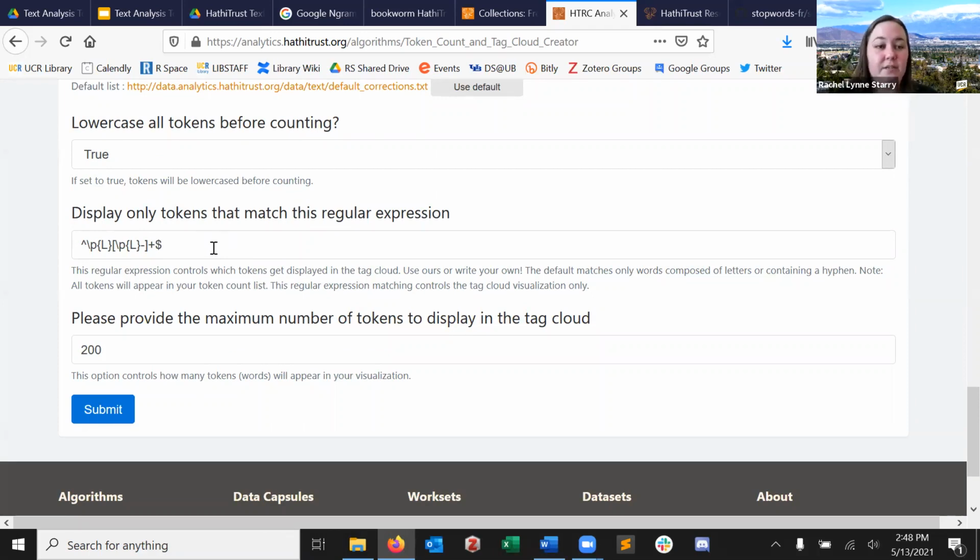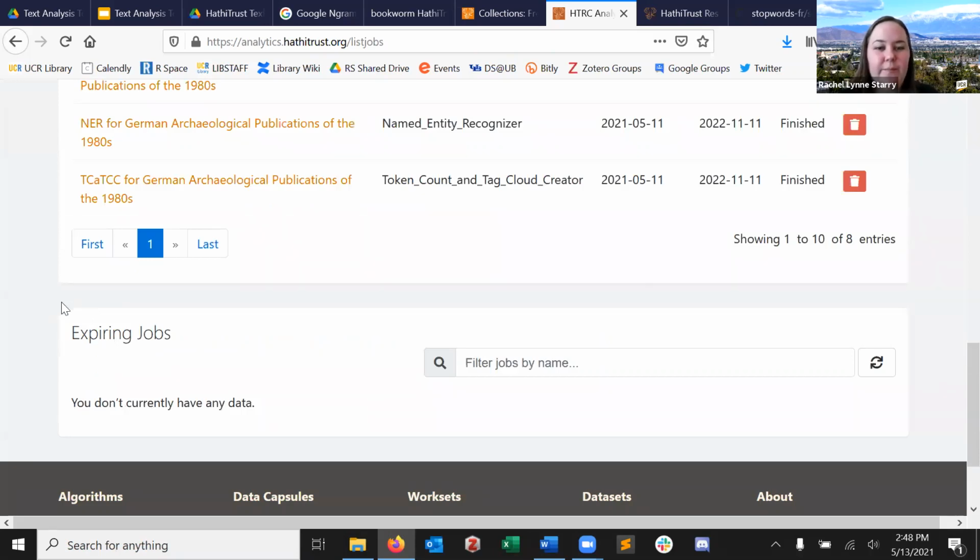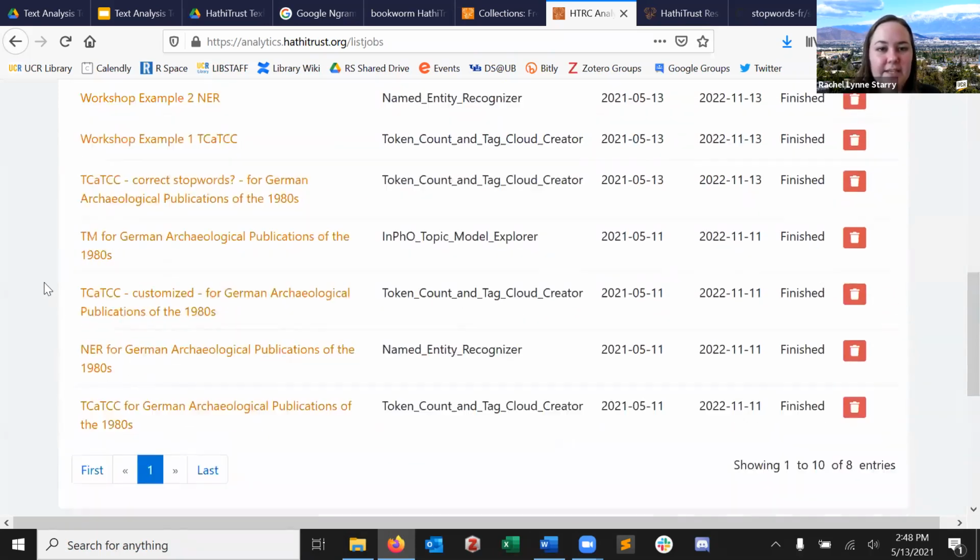This default regular expression is only going to pull out words that are letters or have a hyphen in them. So it's going to exclude weird abbreviations and things like that, in theory. And then you can choose how many tokens. So I'm going to scale that down a little bit and click submit. And honestly, we may not even have time to view it because it takes a little while to run.